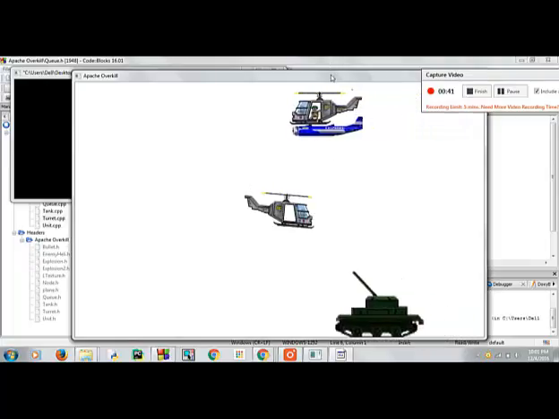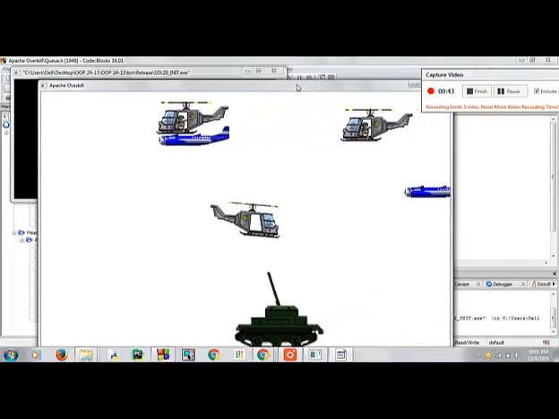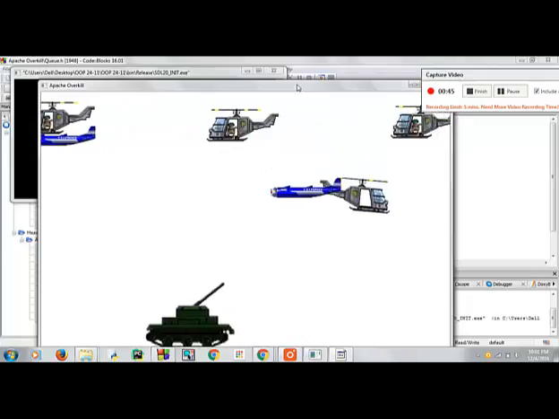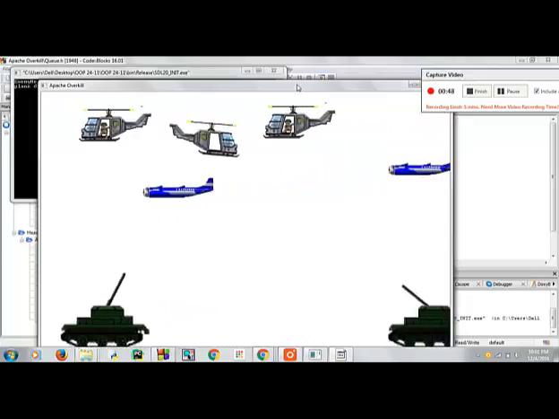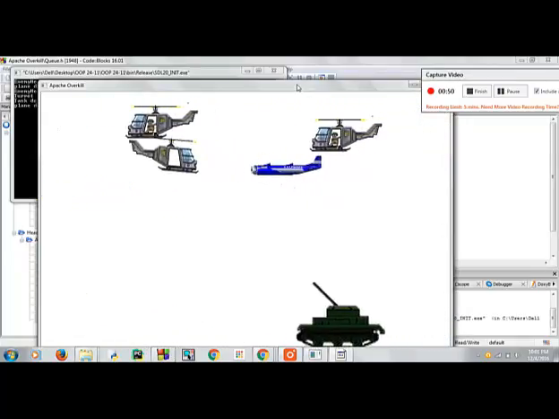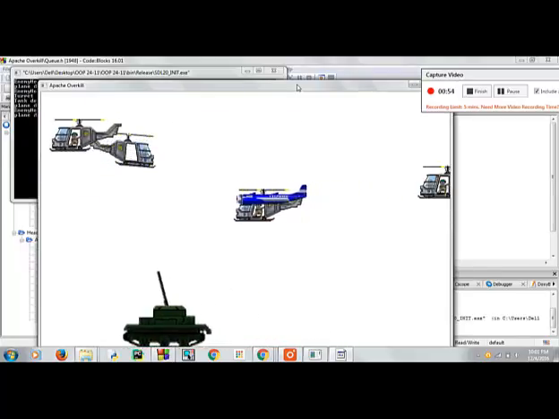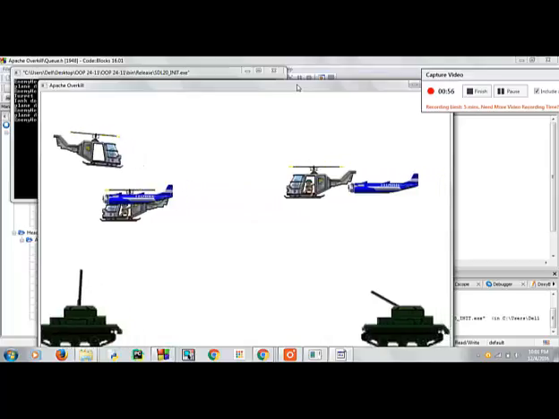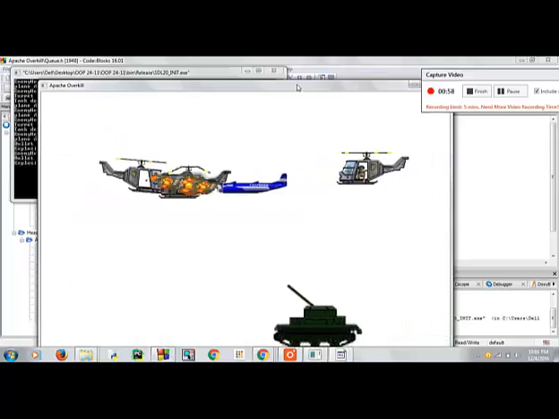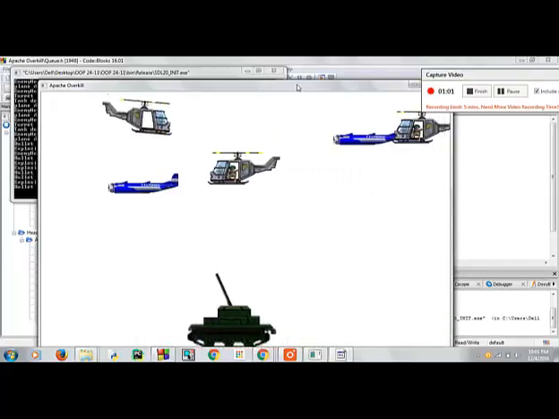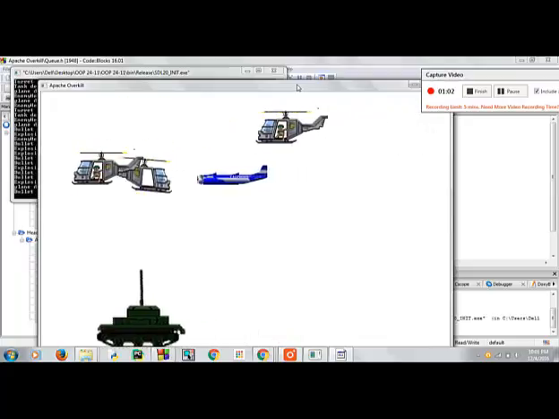You can see that it's following the coordinates of my helicopter, and you can also see these planes are dodging my bullets too. So that's what I've progressed with during this week.